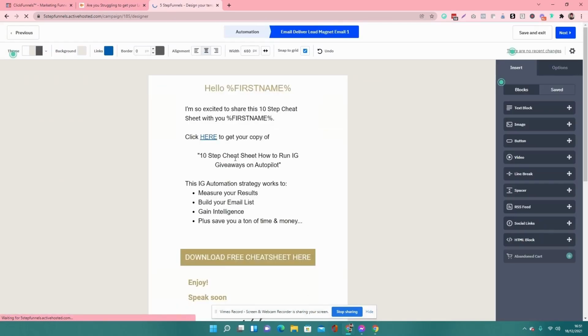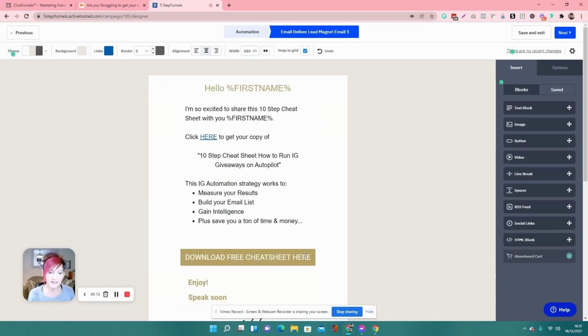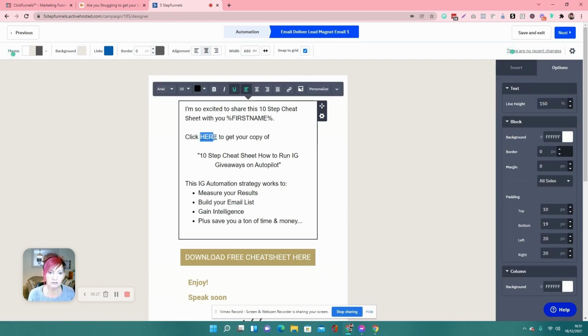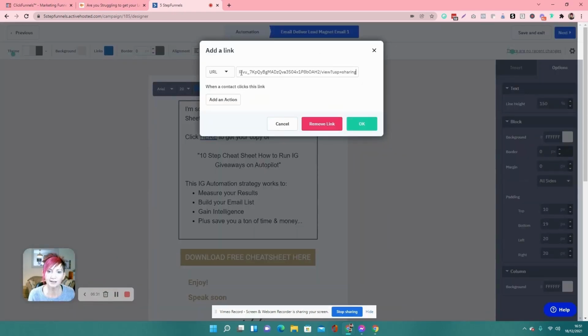And then we're going to write the email out that we want them to have. So this is another one for another cheat sheet that I've got. I write the email, tell them why they want it, give them a big button so they can click to download it, and they can click the link here. So if you had that here, you link it with this link button and you put your link in here.